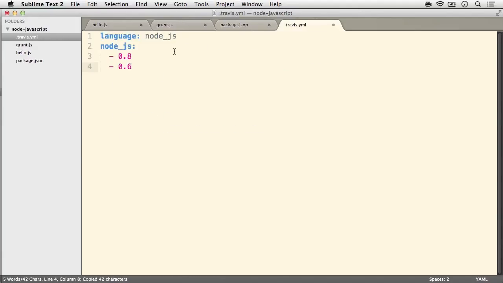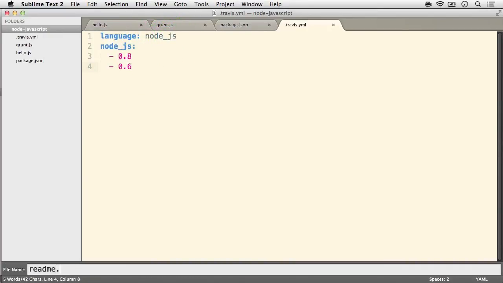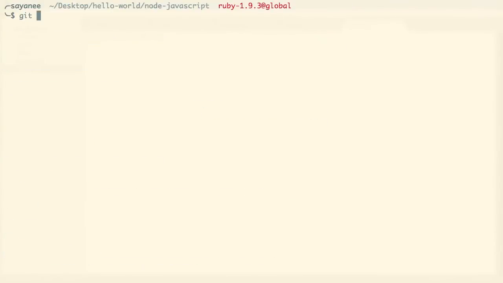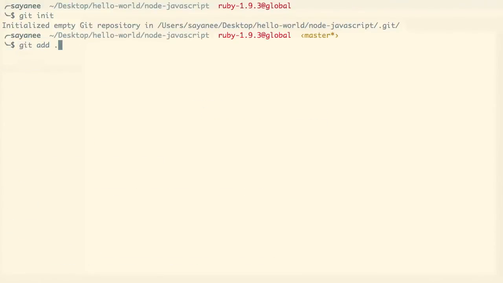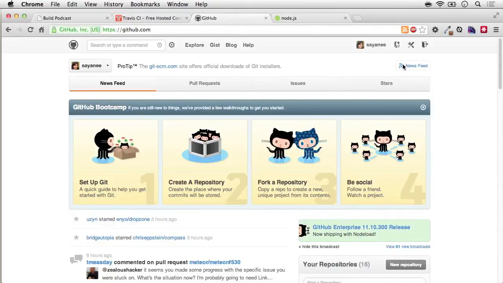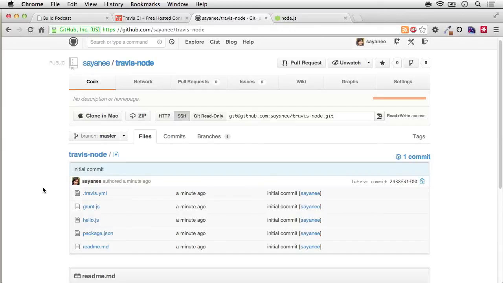In the YML file, it will be something very similar. We will denote the language as well as the version. And of course, finally, I'll just do a readme.md file, which will have an empty Travis status, which we'll add in later on. Right? So looks like everything is good. So once again, git init, and then git add all the files, and git commit as initial commit. At the same time, I will come back to GitHub and create a new repository and call it Travis-Node. And there you go. When we refresh the page, we should see our newly created Travis-Node repository.